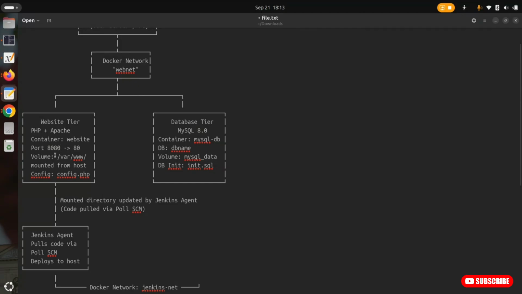And we will have one directory, the document root, where we put our data or code so that it will be served to the external world. That HTML directory is bound with our host. Why do we bind it with the host? Because we want to deploy the code when it changes.